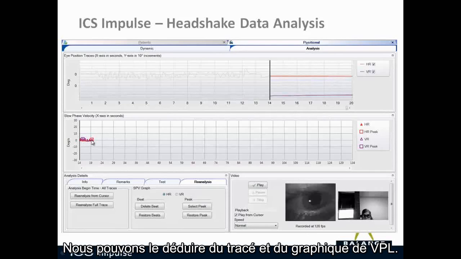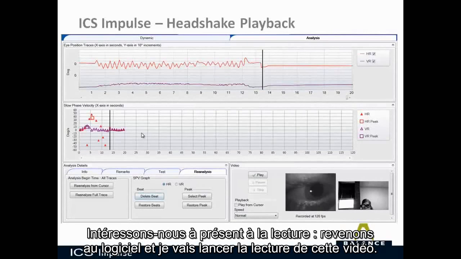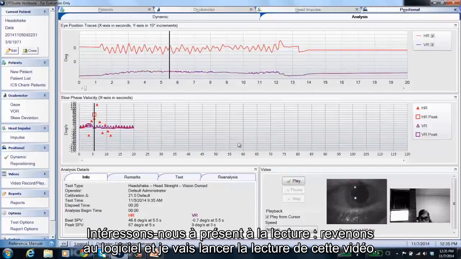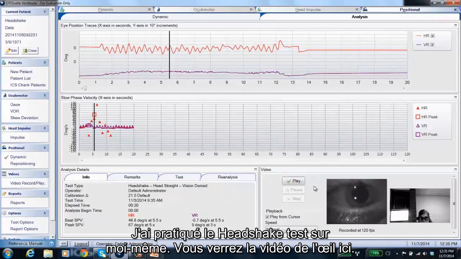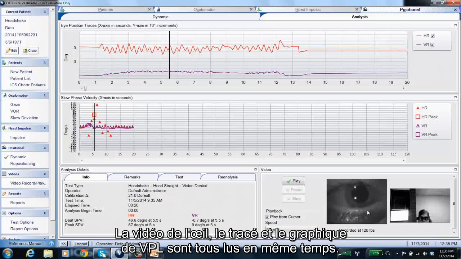And we can see that in the trace as well as in the SPV graph. And then let's show you playback. So let's switch over to the software and I'm going to play back this video. Now, I actually did the head shake maneuver on myself, but you're going to see the eye trace here. And now I have vision denied on, so I have the vision denied cup and patch on, as well as the goggles. So I can't see anything. And you'll see the eye video here, the trace, the SPV graph, everything will play back together.